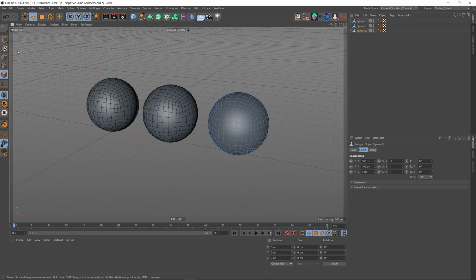So let's get out of polygon mode and go back to our model mode and have a look at this first sphere. At the bottom here, you can see we've got size, and you can see that it's 200 centimeters in the XYZ directions. But size and scale are not the same thing. If we have a look in our object's attributes here, you can see P for position, S for scale, and R for rotation. And if we have a look in the scale, we can see that everything is one.